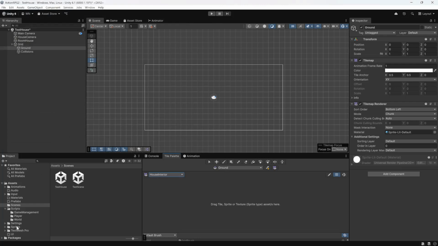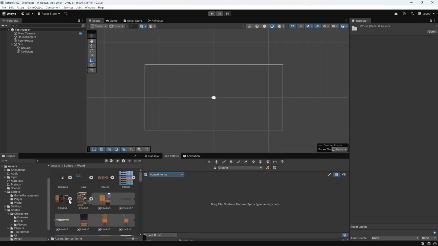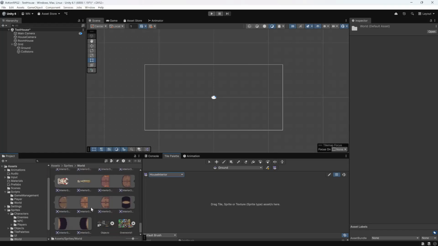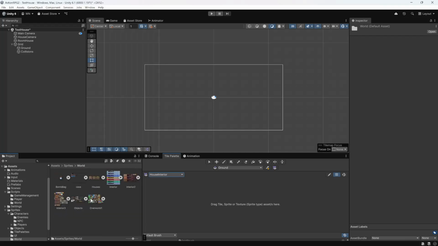And what we're going to do now is go to our sprites, go to our world, and you should see an interior 2, interior 3, a whole bunch of different interiors. For now, we're just going to use interior 2. We can come back to interior 3 later. We want to click on this.